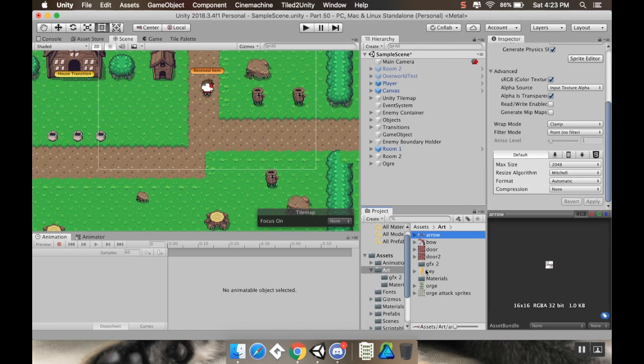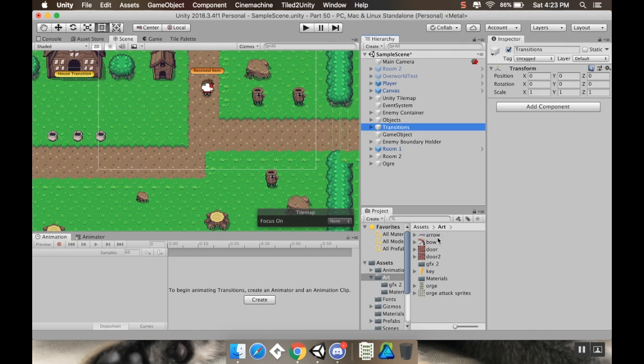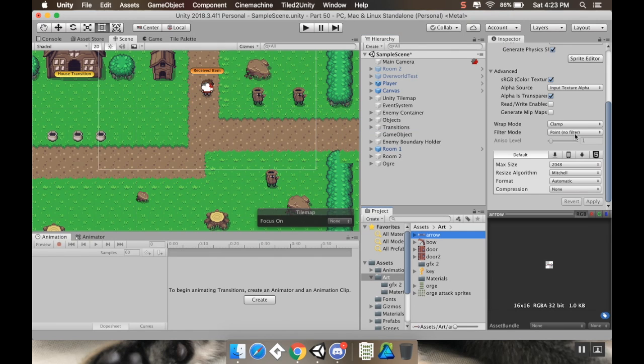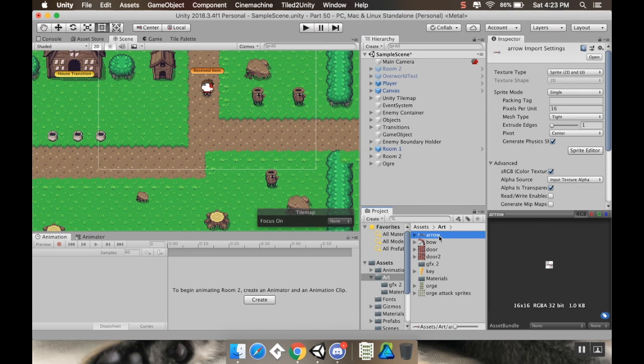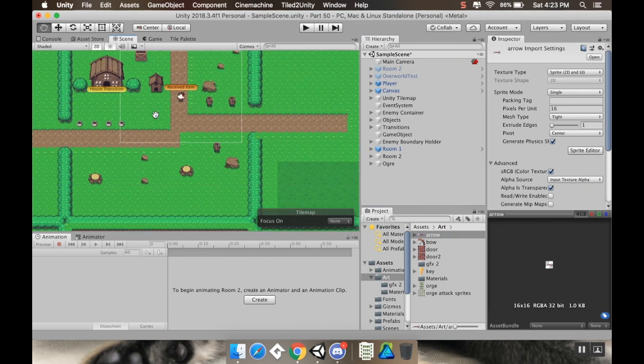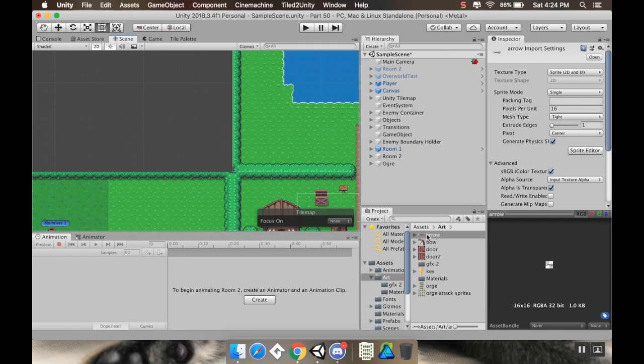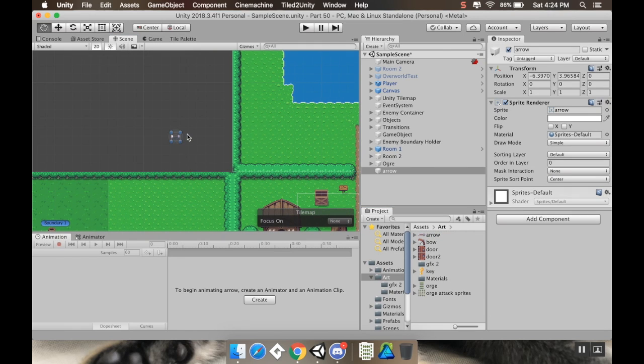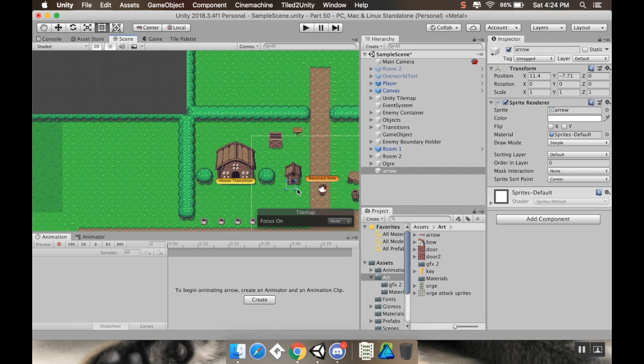Oh, maybe. That's weird. Yeah, it's a sprite. I was having this weird issue the other day too, because it's giving me that weird arrow instead of the, there we go. That's weird. I must be doing something wrong.